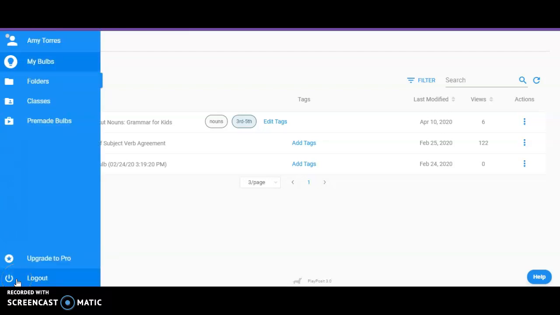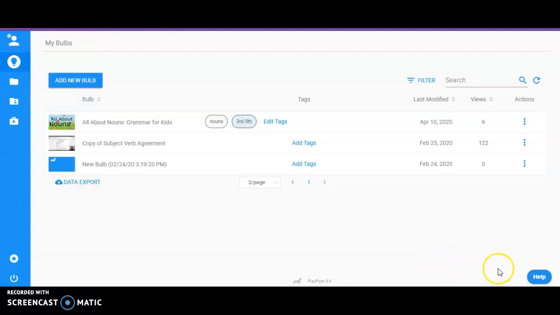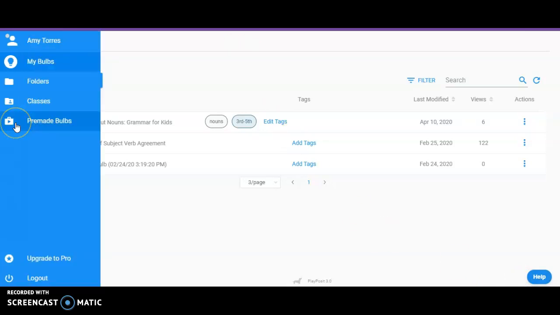The next icon will give you an option to log out of the account, and the Help button over here on this side is going to give you an option to do a search for questions that you might have if you're having difficulty. I'm going to go back to the icon for pre-made bulbs because if I can find a bulb that is already made, this is going to save you some time.